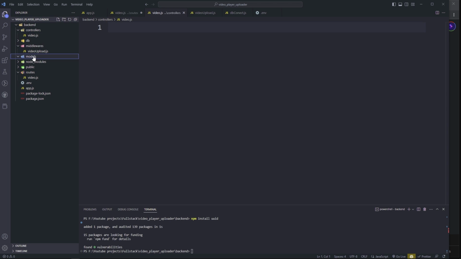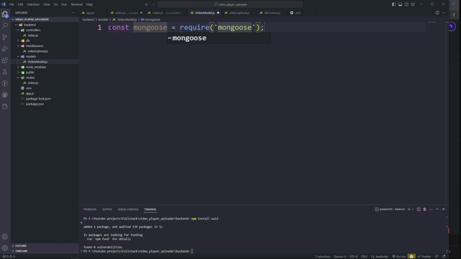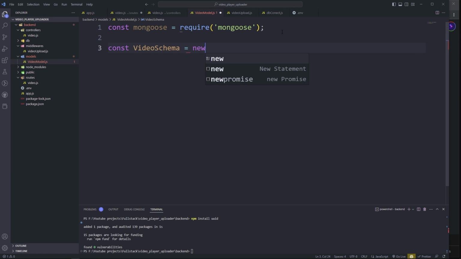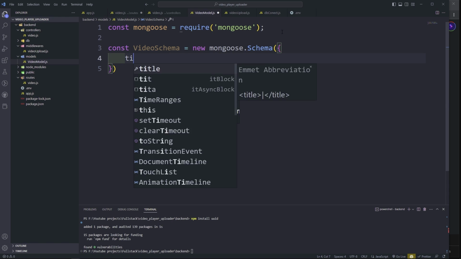Video.js, and let's create some models first. Let's do a video model, videoModel.js. You can name this model whatever you want. We're just going to require mongoose, and then create a schema. So const videoSchema equal to a new instance, new mongoose.Schema. Here we're going to specify the properties. We're going to do a title.